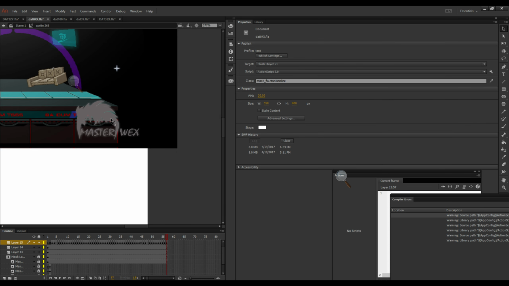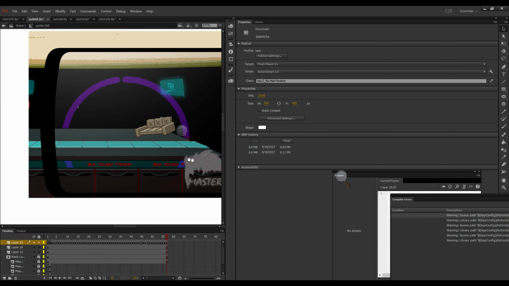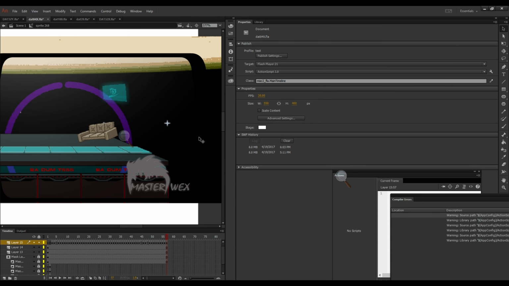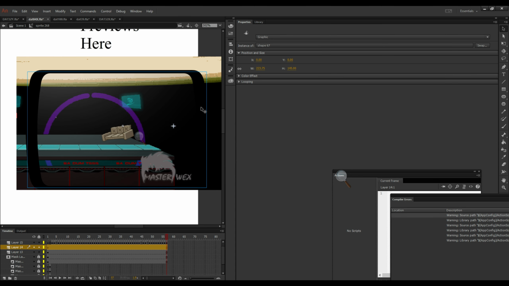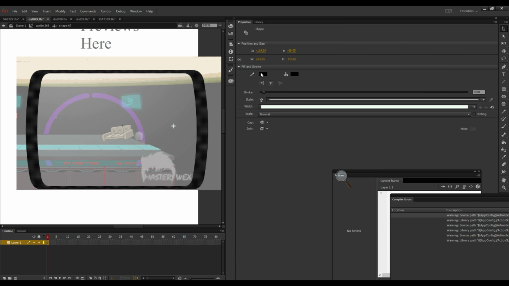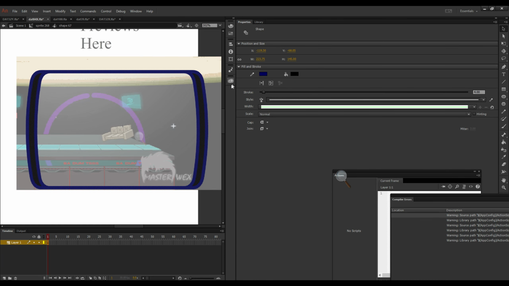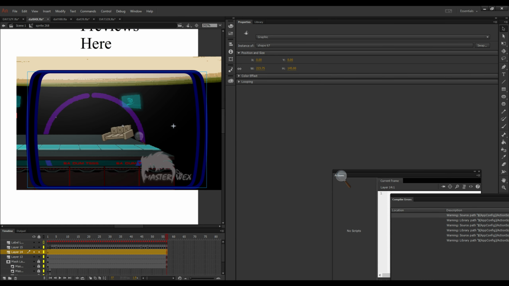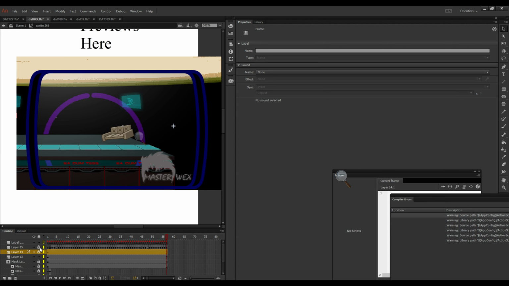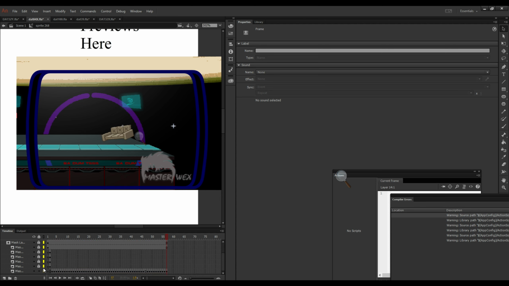So I just lowered the strength a bit, so it looks prominent. I'm going to change this to blue for now, so we can actually see what we're doing, and I'm going to lock every layer except this one.